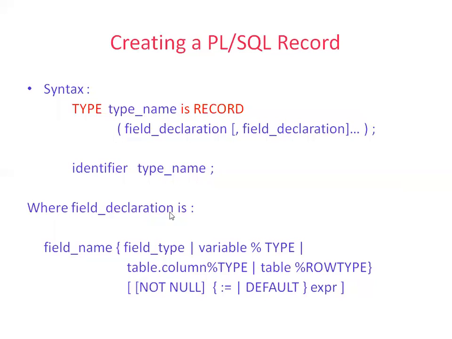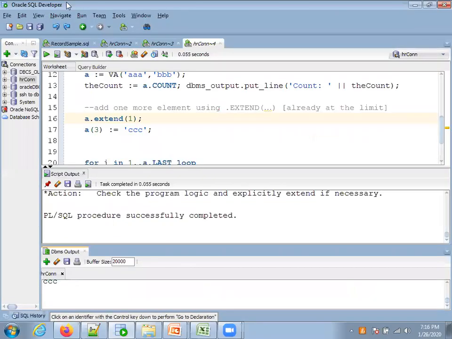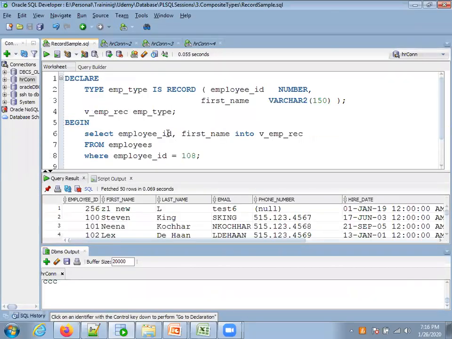Let us see one example of a record data type. Here, if you observe, I created a simple program, record sample, and I have the DECLARE keyword. Here I've defined a user-defined data type, a developer-defined data type. TYPE is a keyword followed by the data type name. This is a data type name, not a variable. We are defining our own data type.